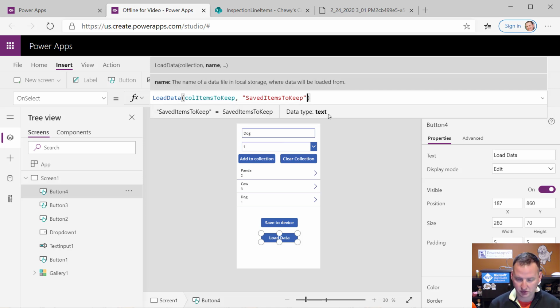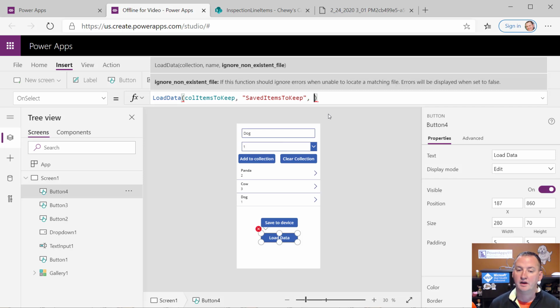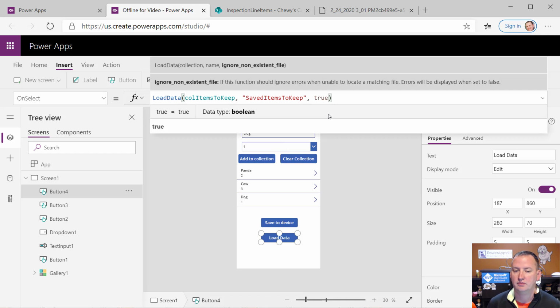There's also a third little option on this one. SaveData only had 2 options. This one has a third one. And you want to set this to true. What this says is, hey, if the file isn't there, if there isn't anything to load, should I flag an error to the user? And we're going to tell it, no, we do not want it to. Because the very first time a person uses my offline app, they're going to get an error message, there was nothing to load, and I don't want them to see that. So I always write this formula just like that. Load data, boom, boom, boom.